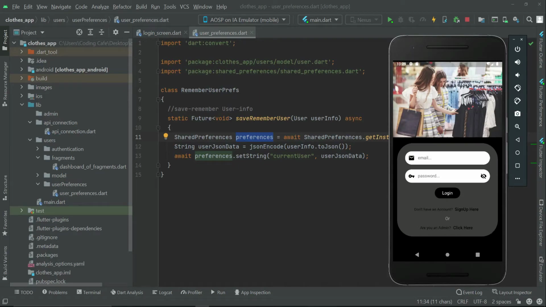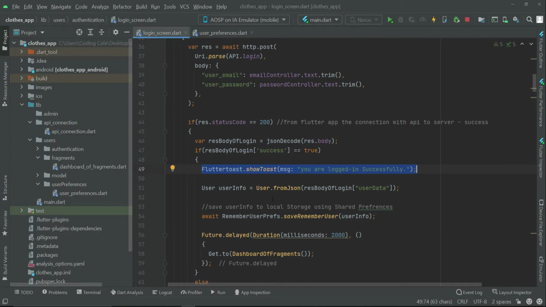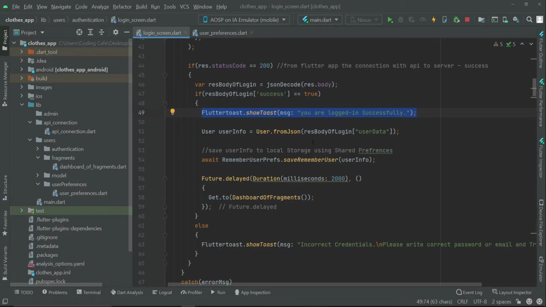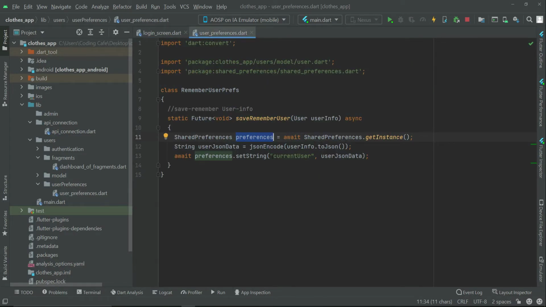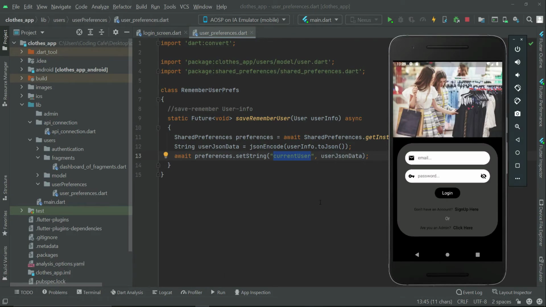Hello guys, welcome back. In the previous video we completed the login feature, and you already know that after the successful login we also save the user data. We save the user data to the local storage using shared preferences with the key name current user. The key name current user contains the user information, for example the user ID, user name, user password and user email.